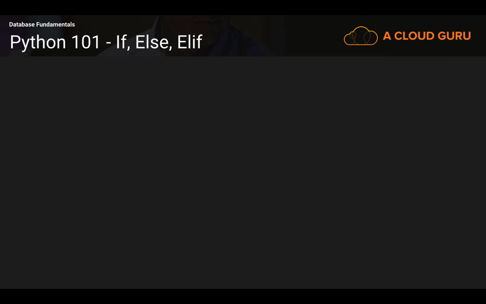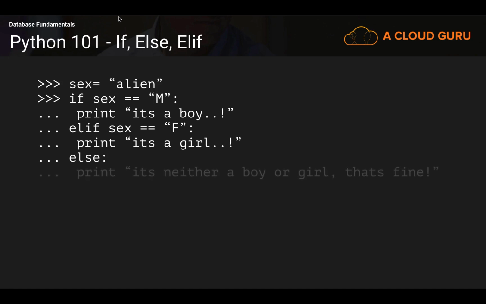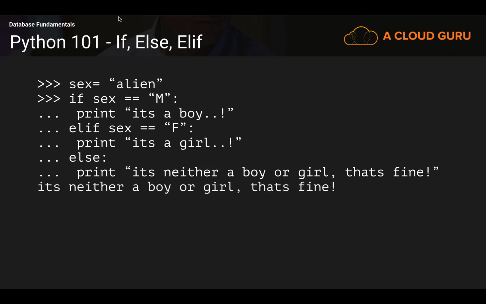Now let's look at an if statement, which is a way of testing if something is true and acting on it if it is, or doing something else if it isn't. Let's take a look at a variable called sex, and we set this variable to alien. Then we have the following code block. So we say if sex equals M, print it's a boy, else if sex equals F, print it's a girl, else print it's neither a boy or a girl, and that's fine. So if we run this, we get this output. It's neither a boy or a girl, and that's fine.